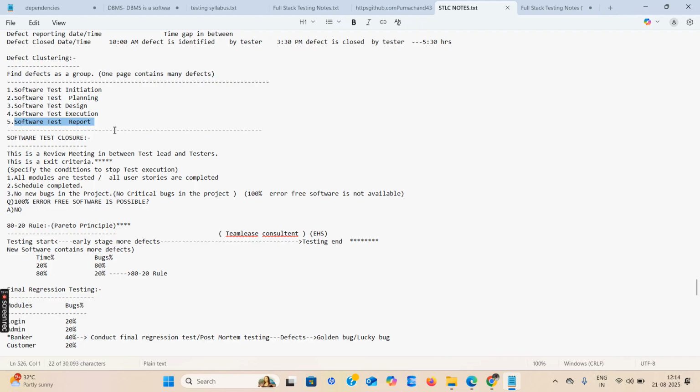Okay, so the last is testing closure. In testing closure, the test lead is involved, and it covers exit criteria and exit testing. This is a review meeting between the test lead and testers.